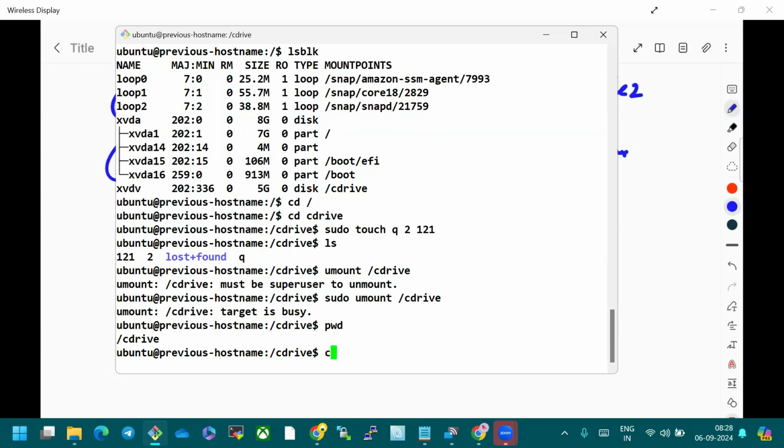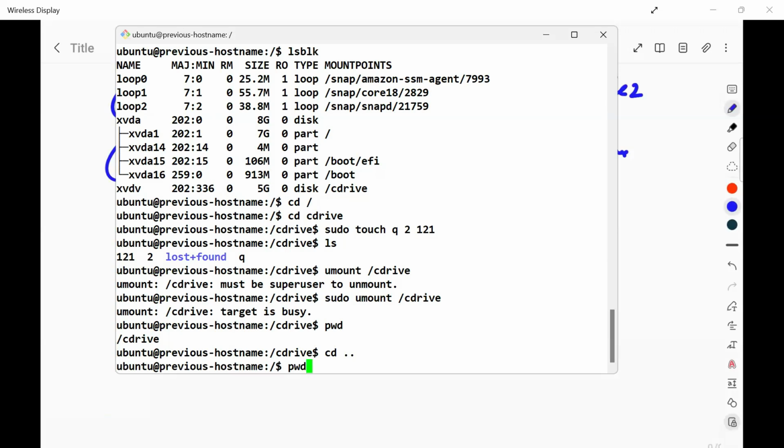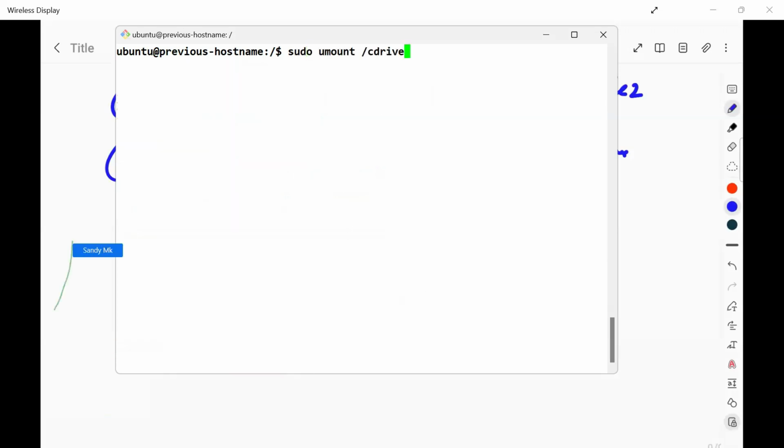So that is the reason it is not deleting that. So for doing that, just cd dot dot. Come out of that directory. Now execute the same command. Just clear the screen. Sudo umount C drive. See, now it has been detached.